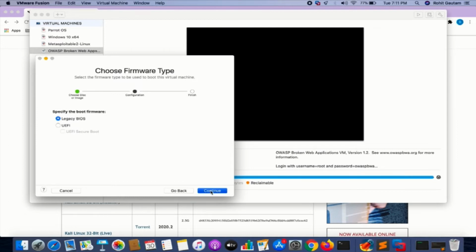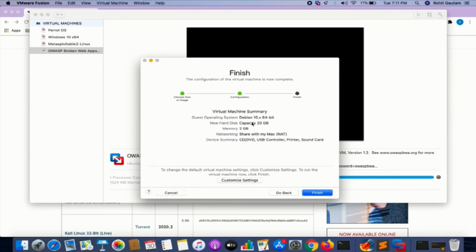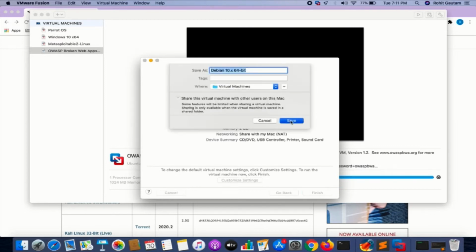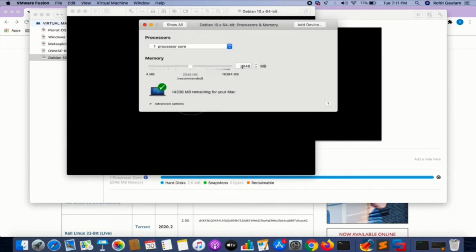Next, it is going to ask you to specify the boot firmware, wherein you have to keep it default, which is legacy BIOS. Now you can see we are about to finish our configuration, wherein the hard disk space is 20 GB, memory is 2 GB, network is NAT network. So I'm going to modify these settings. I want to give the memory size as 4 GB instead of 2 GB, and let us also increase the processor to 2 cores.